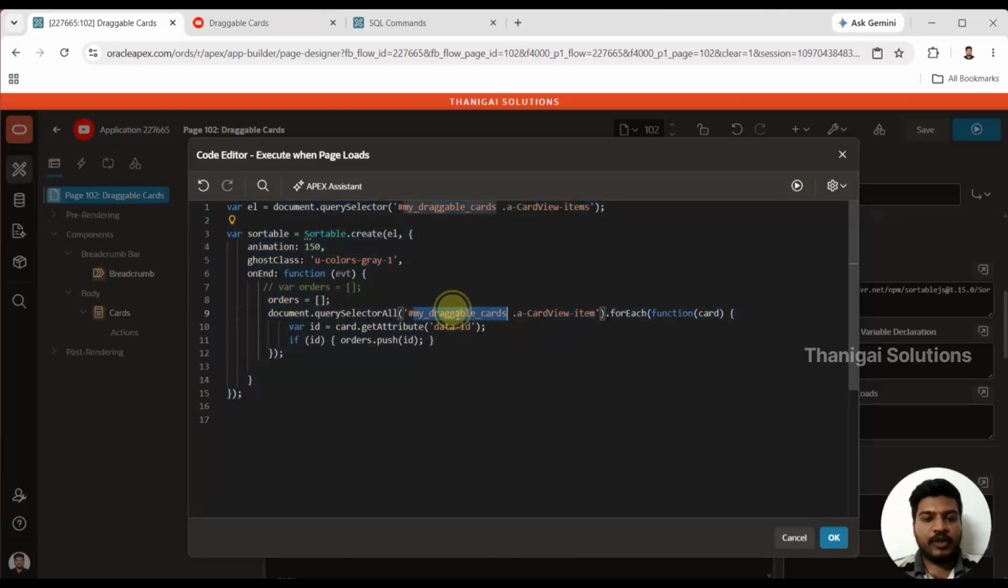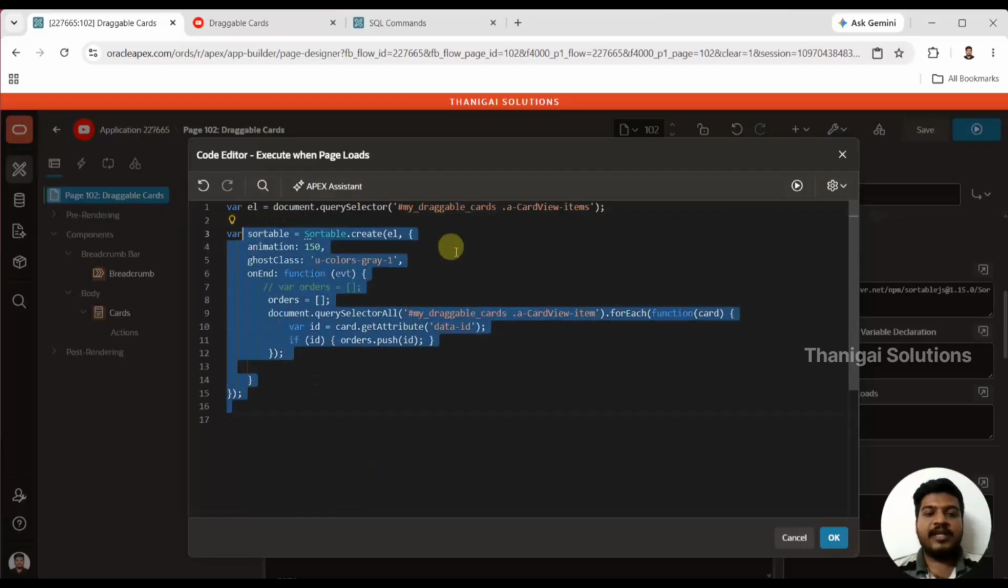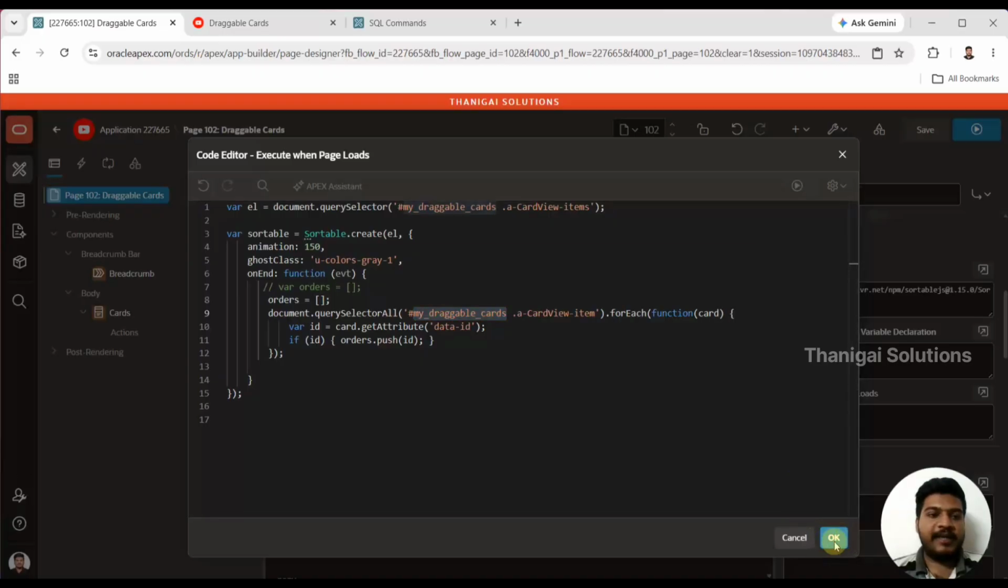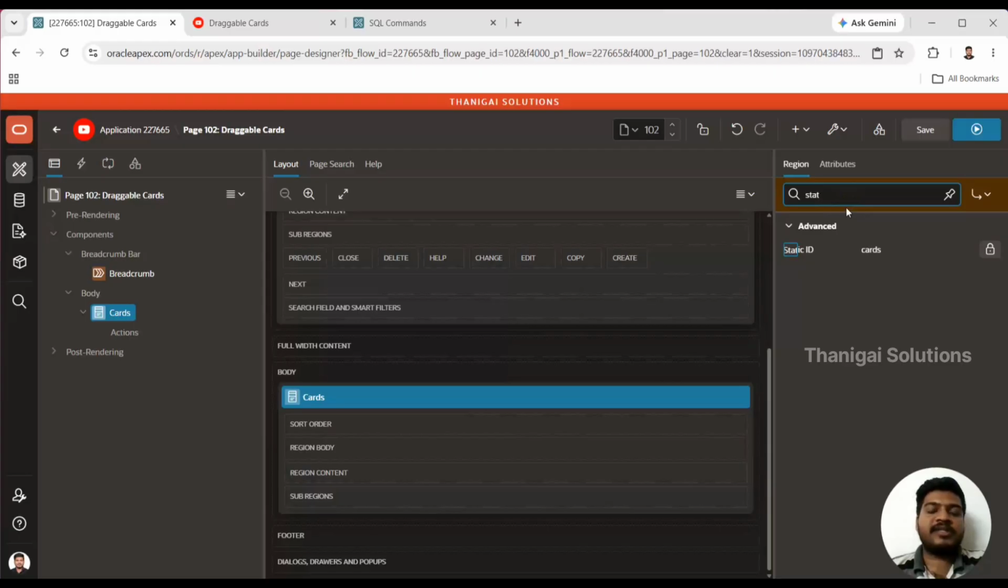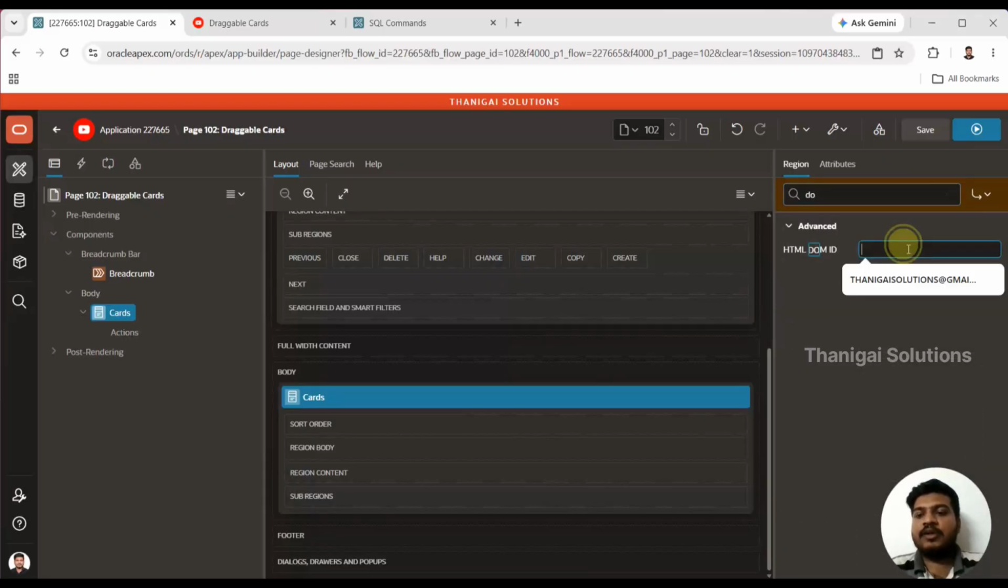So we need to set this static ID. You don't need to change any of this code, just copy the static ID, or you can give your own static ID. You just go to this cards region, search for static ID. I am recording this video in the 26.1 version. So in 26.1, we should paste this in HTML DOM ID, that is document object model ID. If you are working in lower versions like 24 or 25.1 or 25.2, you can mention it in static ID. Now I am recording in 26, so I am taking this HTML DOM ID. So here I am just pasting.